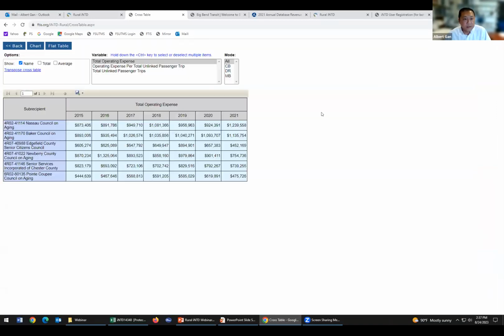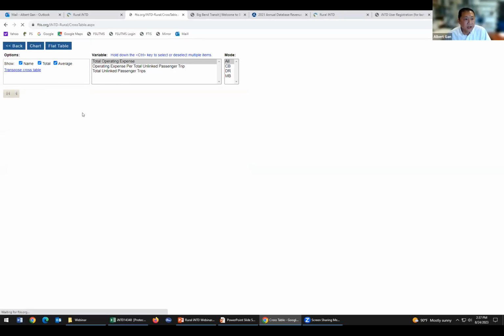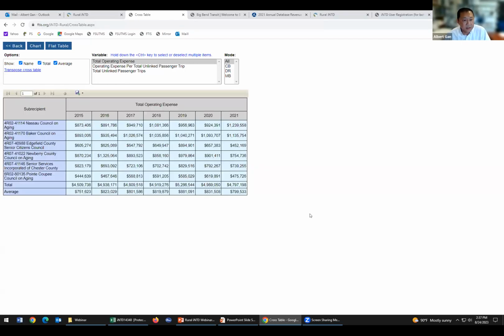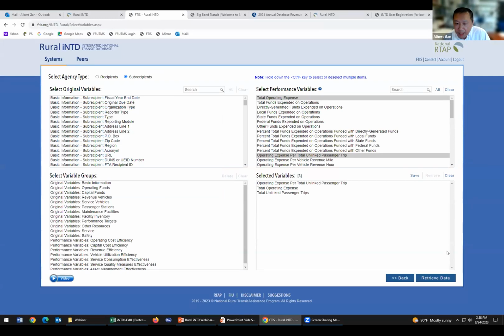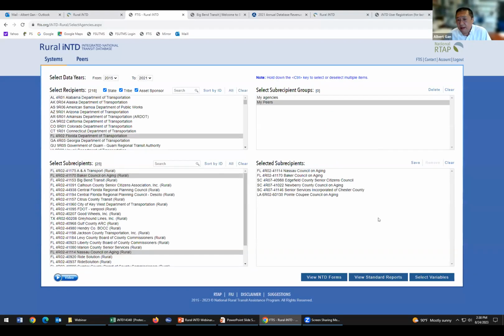across tables. And I think I've shown you this, and you can also select total, and it's going to give you a total of all the subrecipients for the specific years. You can click on average, then it's going to give you an average, and you can also transpose the tables. Okay, so I think these are most of the features I like to show.